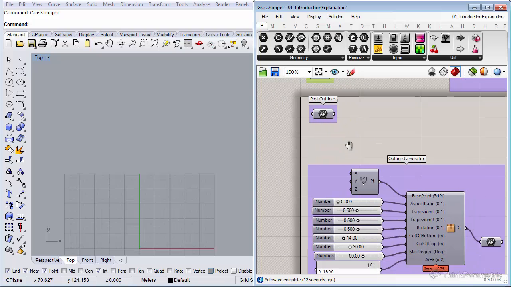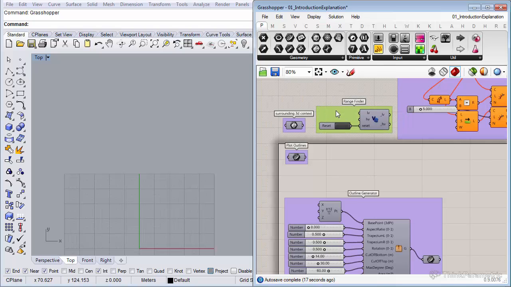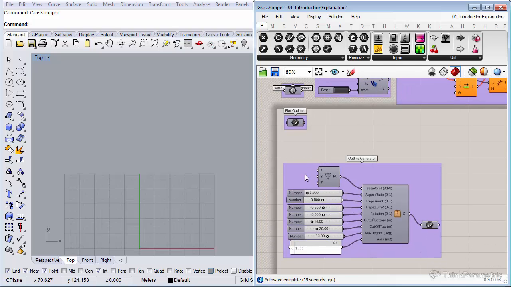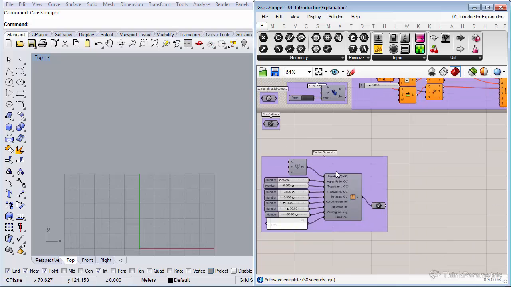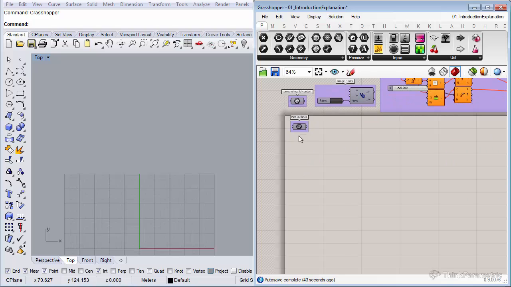Also our surrounding context, we won't be needing right now, it's for later. And at the bottom, our range finder, we also won't be needing, so let's position it here, outside of the canvas. What we are going to use is the plot outlines. Let's move the outline generator a little bit to the right, because we'll be using it when we're advancing a little bit more in the definition. So let's turn on our plot outlines.